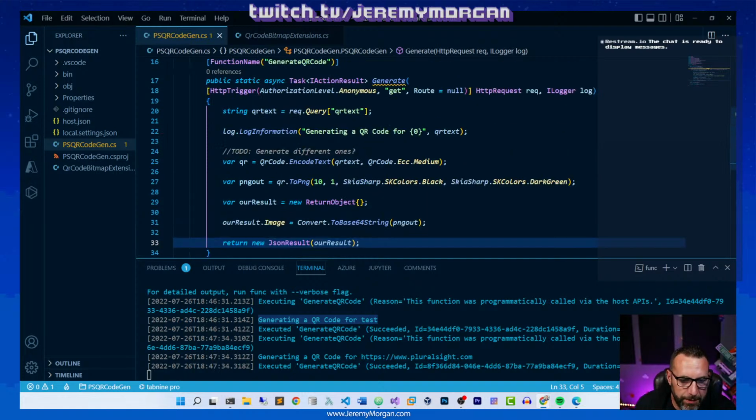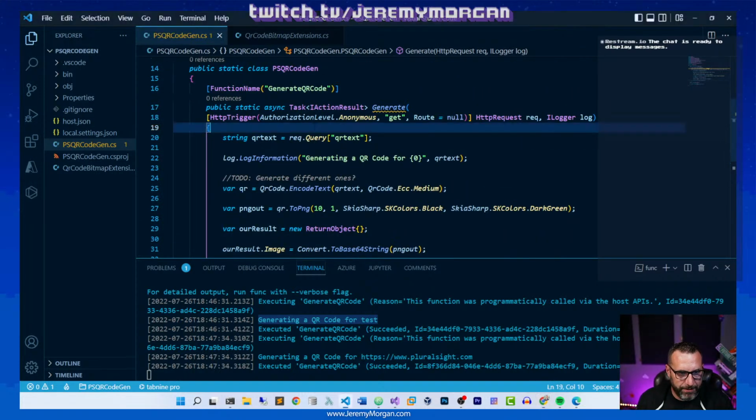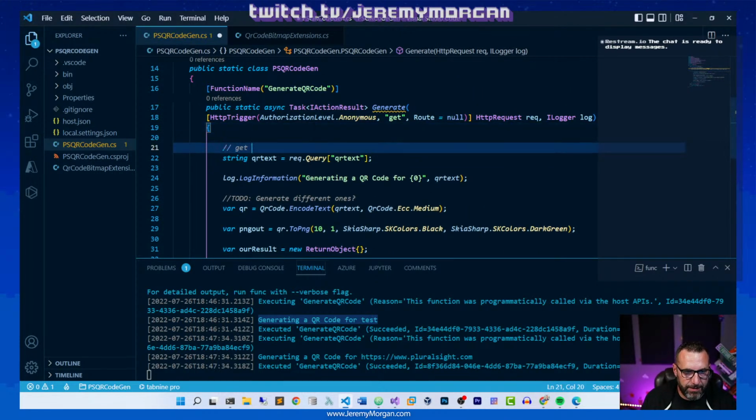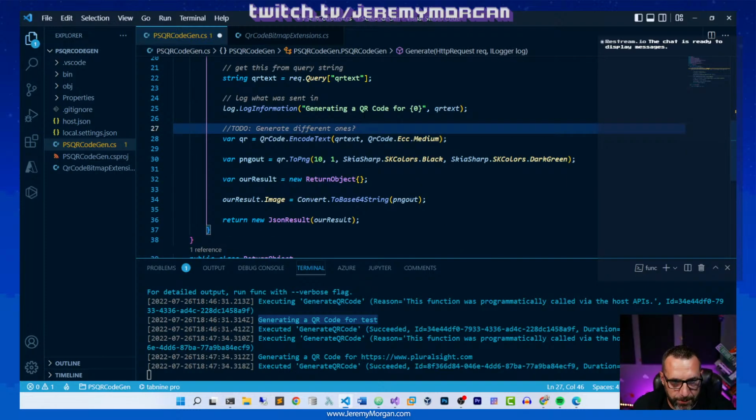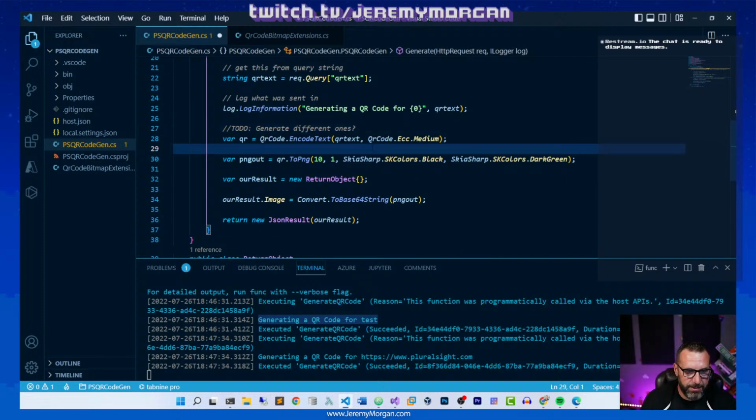So here's everything that we've done so far. We'll just go back through and add comments. Get this from query string, log what was sent in. To do: generate different ones. Yes, we will do that here in just a minute.